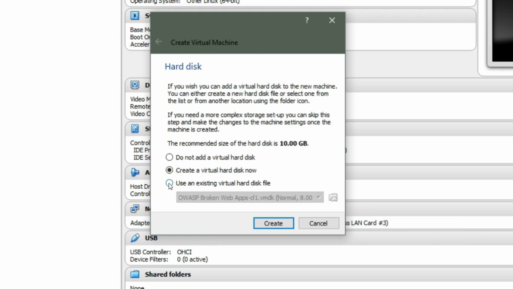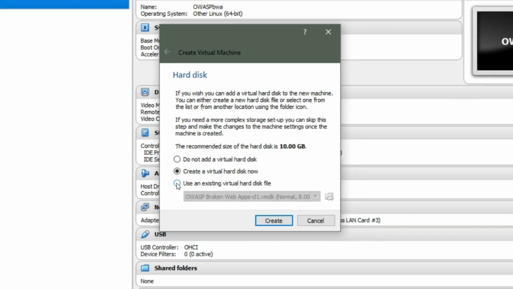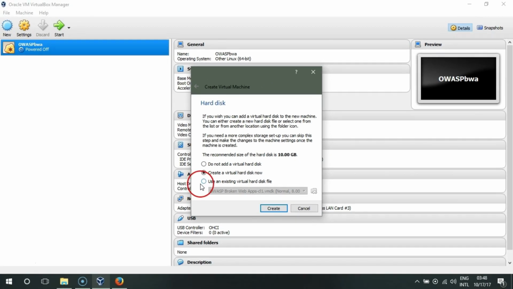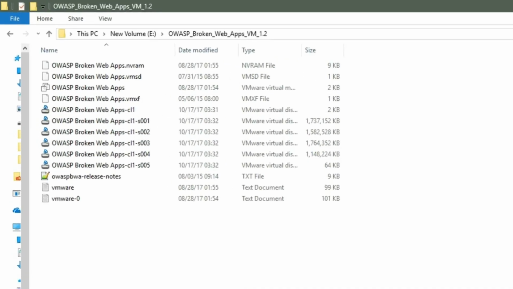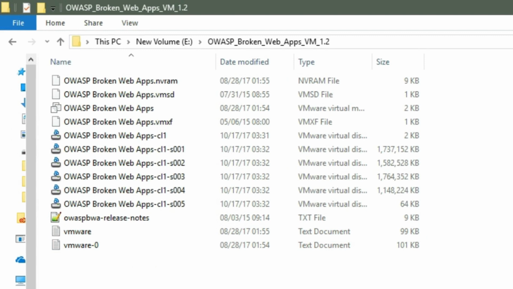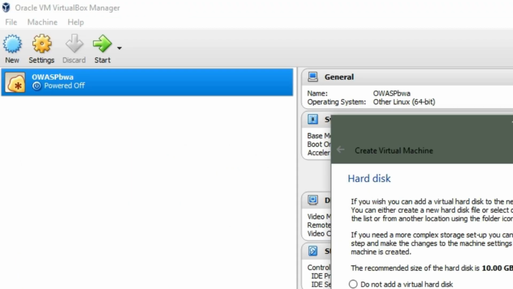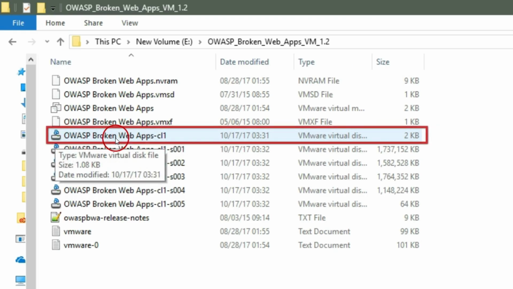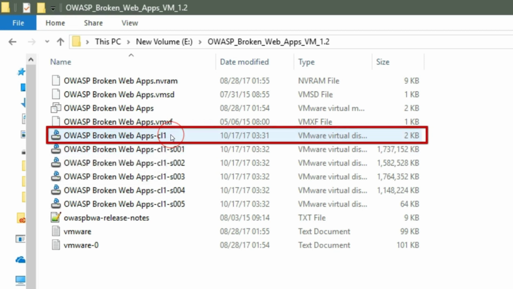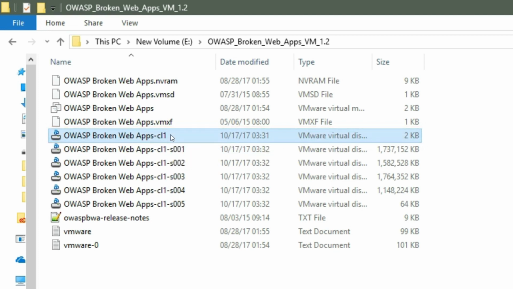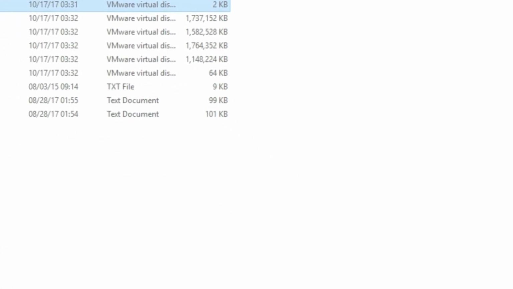Now at this point we can add the existing hard disk file that we have already downloaded from sourceforge.net, that is OWASP BWA. Once you have downloaded and extracted the OWASP BWA, you will find all these files on your computer. These are basically the virtual machine disk files. Now we need to choose the virtual disk, starting from here. This is the first one, the main configuration, and we need to choose that. This is the first file that will be added inside VirtualBox.